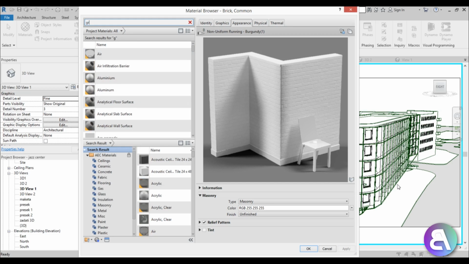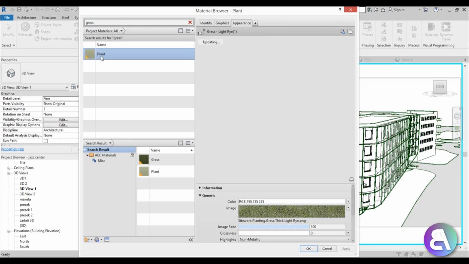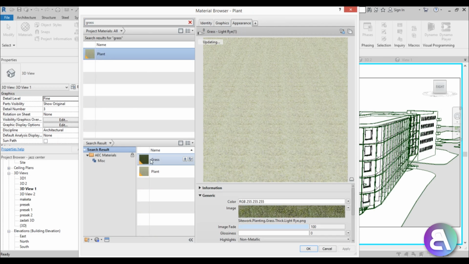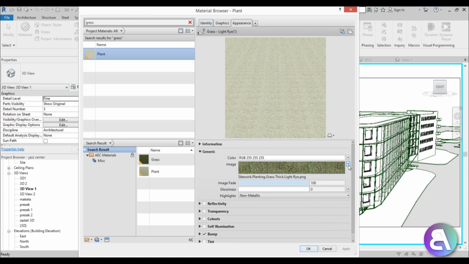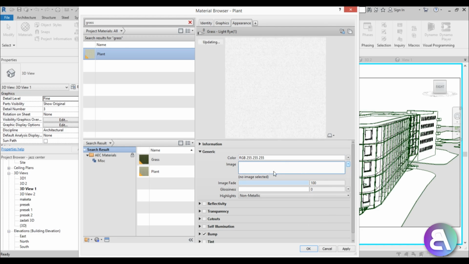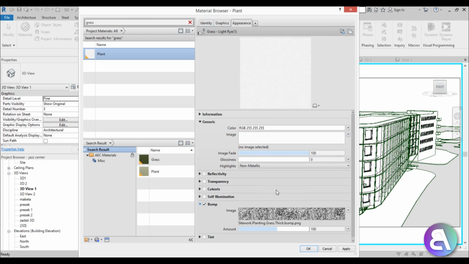So if I search for grass over here, and I'm using actually this plant material, I prefer it over the grass. It's a bit lighter, I like it, but for this it's not light enough, so we want to change this to color. So you just open this up, and as you can see here we can't change it to color. We have this image, and you can select this remove image, and when you remove image you keep this white color. And as you can see here we have the bump.